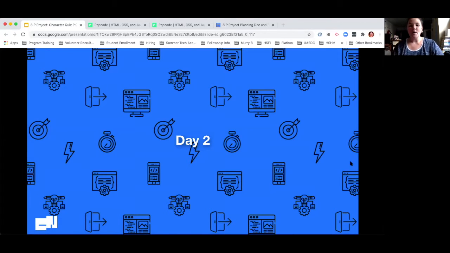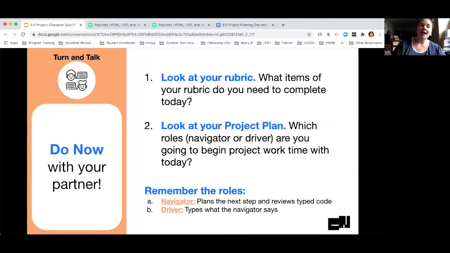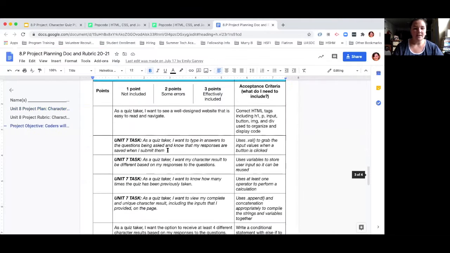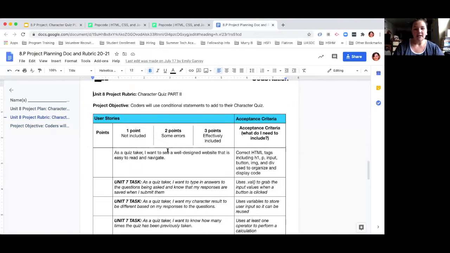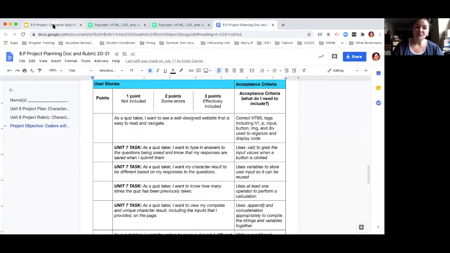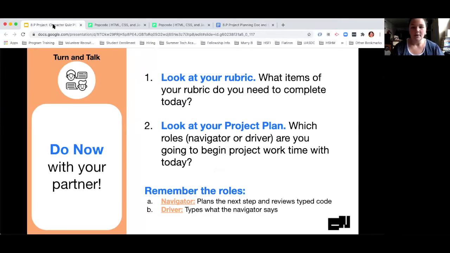So our do now is pretty simple. You're going to take a look at that rubric again. Just a reminder of what the rubric looks like. Here it is. It says character quiz part 2, and it tells you all the things you need to complete in order to do well on this project. So take a look, see what you need to complete today, and also look at your project plan.